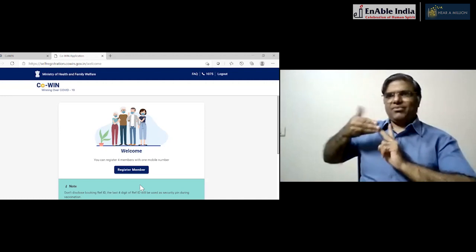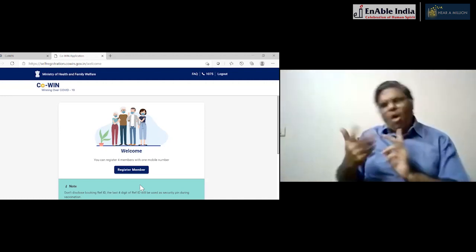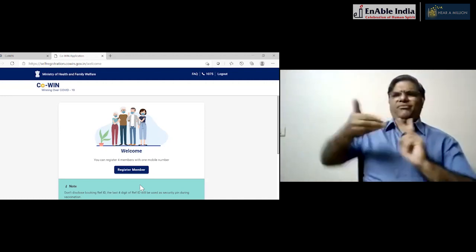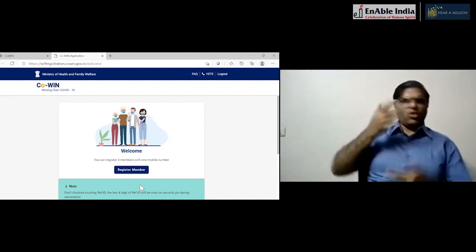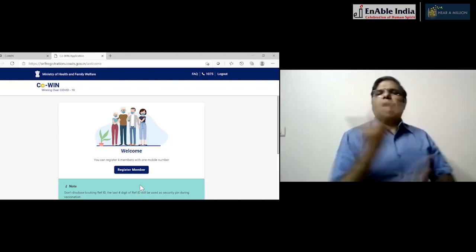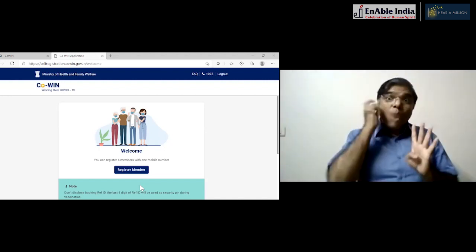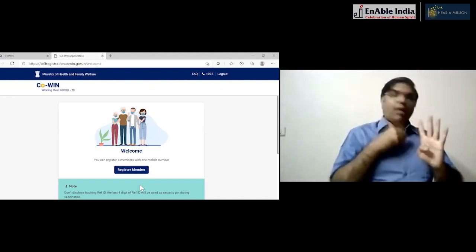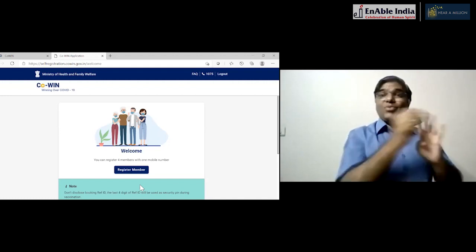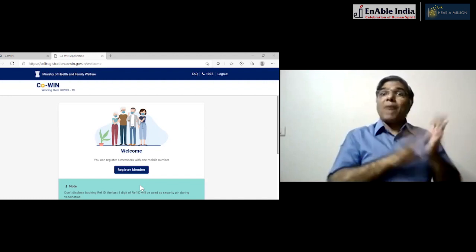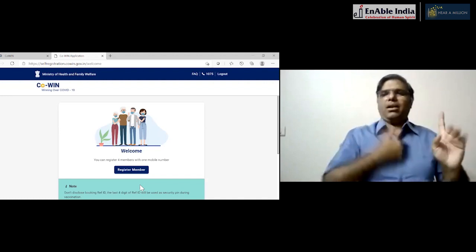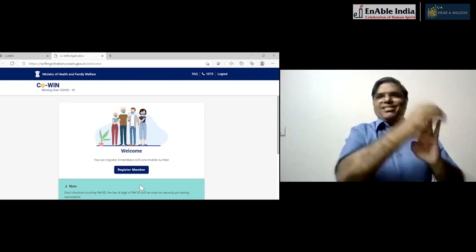And on one number, four people can get vaccination. Mr. Anuj, his wife, his daughter, or his mother, four people can be vaccinated with one contact number. So while Mr. Anuj puts his own mobile number, through that he can register for four people. So he will become the registered member for that.